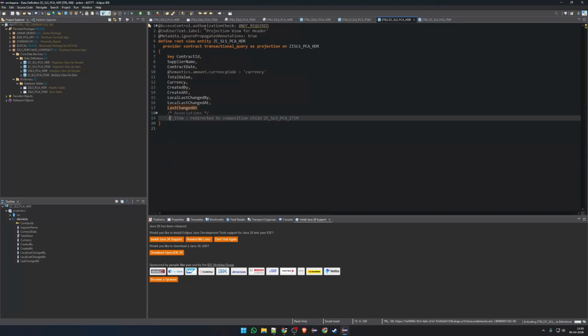we have to come to our header CDS view and we have to edit this line as well, and we have to add a redirection to item. So this line says like the header can be redirected to the child and the child can be redirected to the item. Now let's quickly activate this as well.